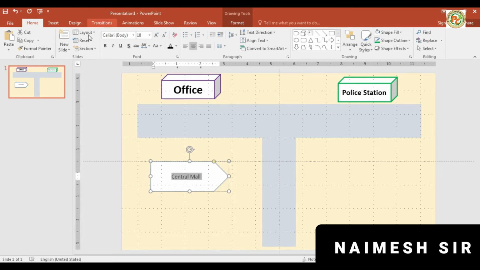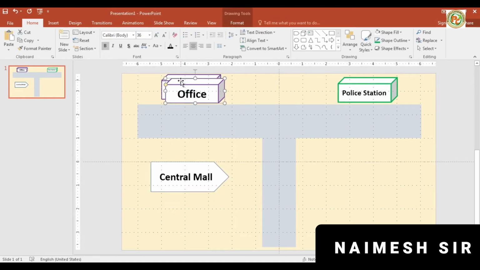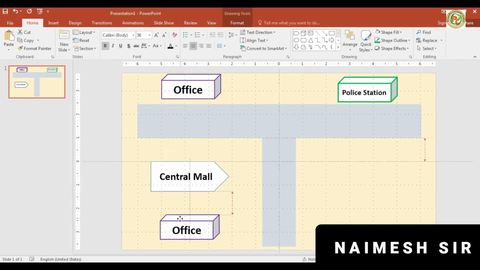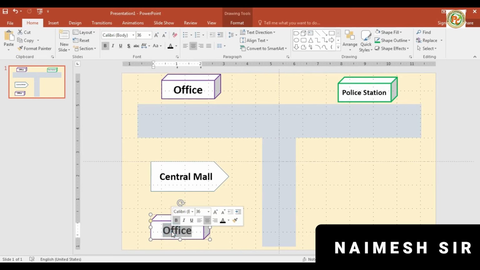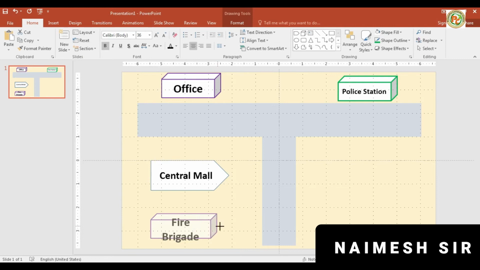Okay, now change the color and increase the size like this. Then we are going to draw the same again: Control D, use this and put it here, right? Okay, now click here, fire brigade. Okay, some size should be increased.